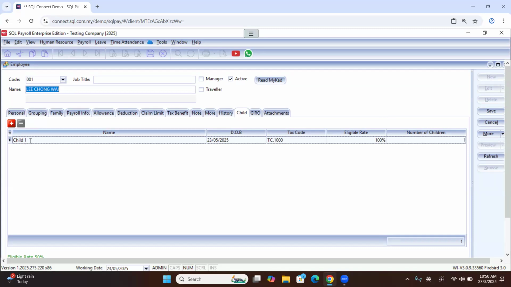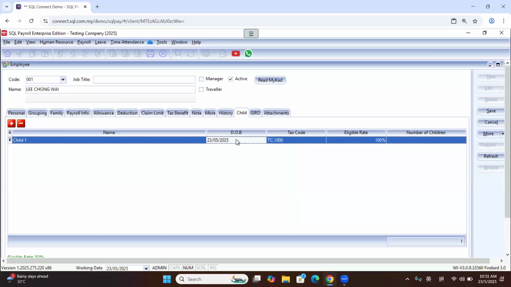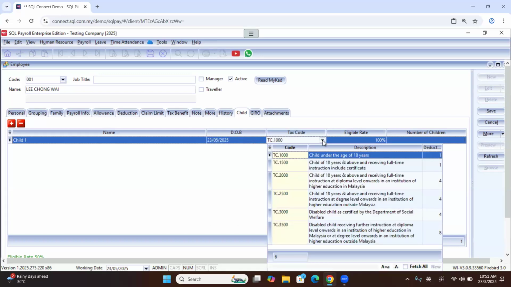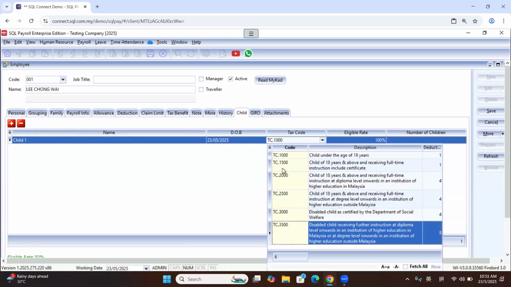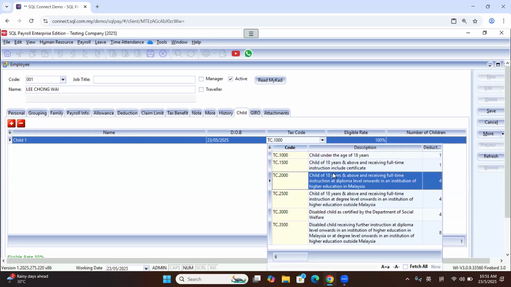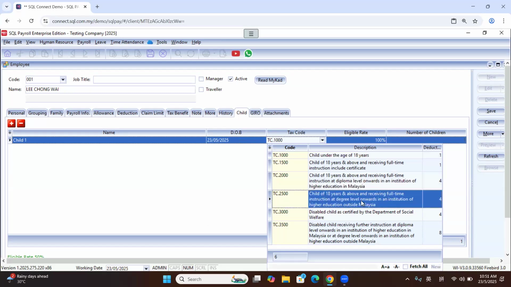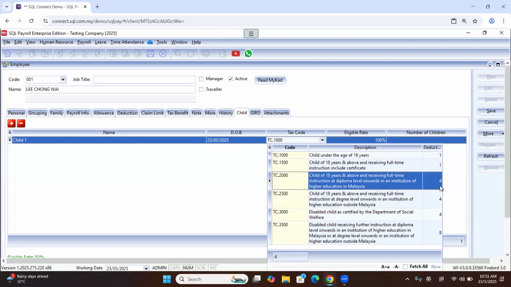Here the child name is not important, but you can key it in for your reference. Date of birth you must key in, because we use the date of birth to detect the age of the child. Here there is one tax code, and you can see there are a few tax codes. For example, a child below 18 years old, the deduction is one. If the child is 18 years old and receiving a full-time diploma or degree level education, the deduction is four.